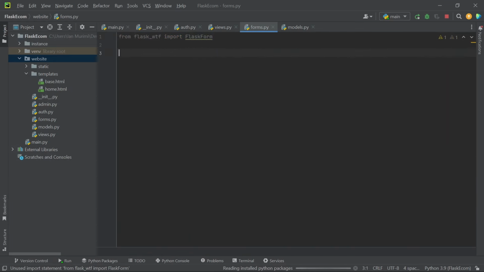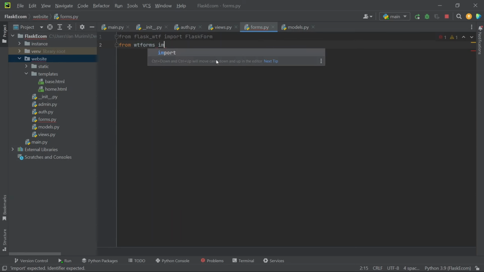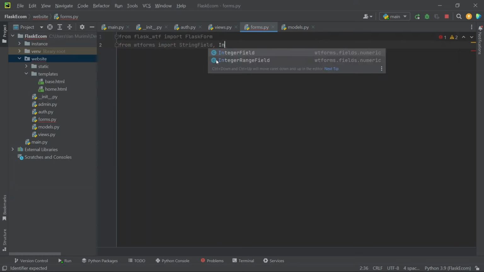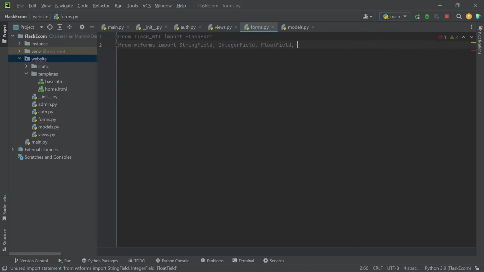So after that we'll need some fields. From wtforms import the string field, an integer field, a float field, a password field, an email field, a boolean field, a submit field, and we'll also need some validators.